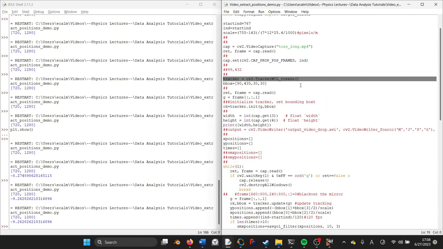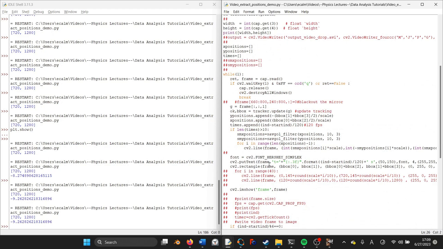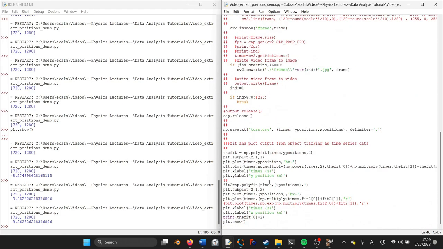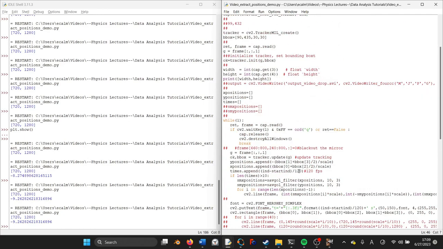The key things are: use this tracker.create and then give it the bounding box, and then initialize it with that bounding box, and then every frame you need to update the bounding box with tracker, so bbox equals tracker.update, or ok, comma, bbox, where ok is just a status flag. Then use that bounding box as the position of the object, and you can append that data into some arrays and save those arrays and manipulate them however you would like. So anyways, that's very much not an exhaustive tutorial on how to use OpenCV.